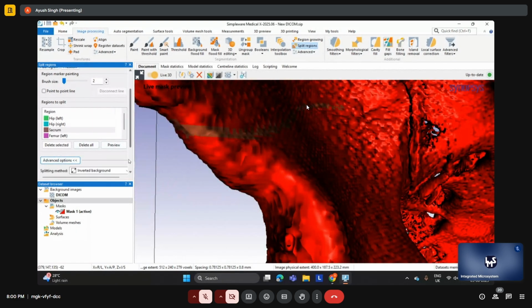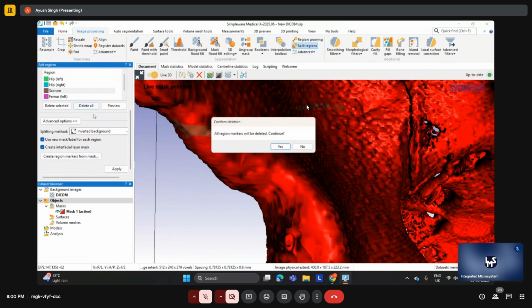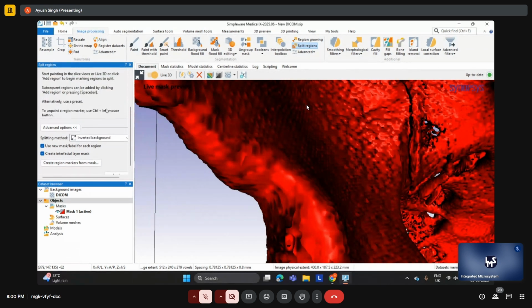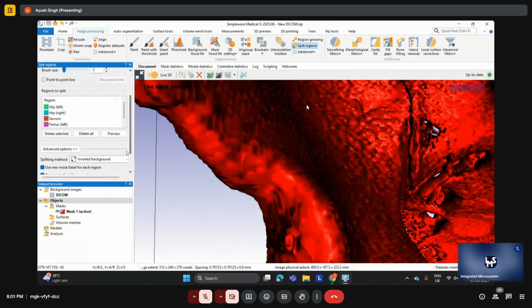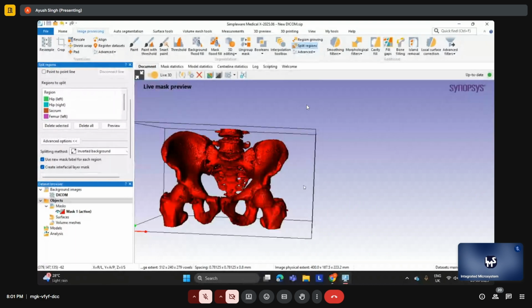So I'll just go over here. I'll remove the selected region, marking up the boundaries from the start, taking a hip reset. Yeah. Now I have done this. Now starting up with the marking of boundaries.